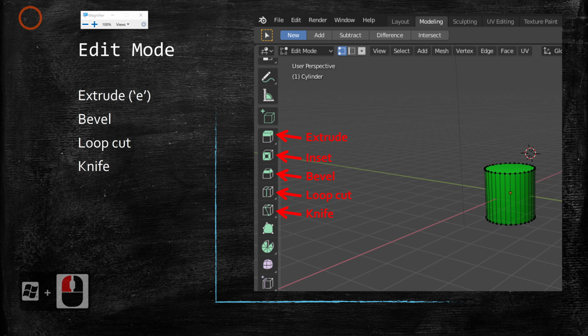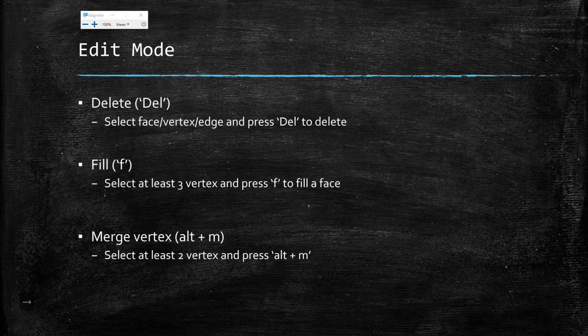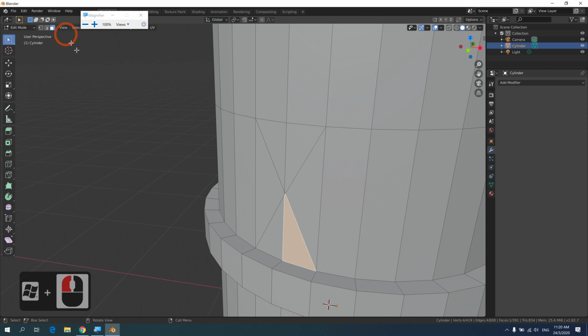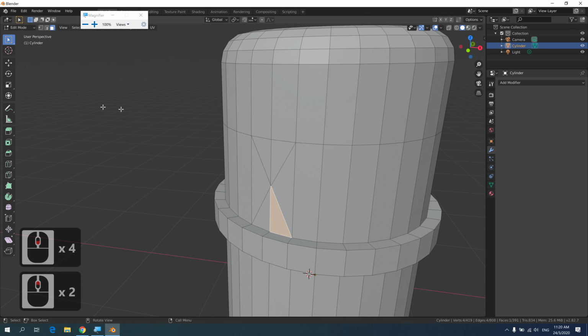Using those tools, you can refine your models and add details. Other editing tools are delete, fill, and merge vertex. Delete lets you delete faces, edges, and vertices, and you can fill faces with many holes. Let's go back to our desktop. For delete, it's very straightforward. If I want to delete a face, I can select a face and delete it.